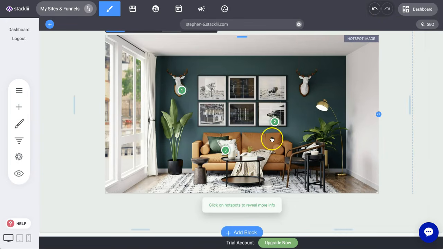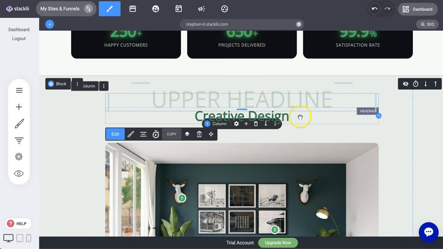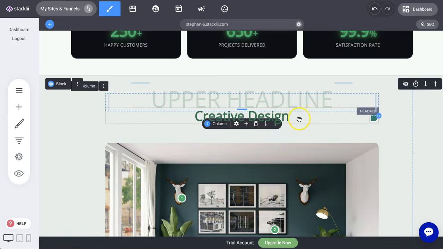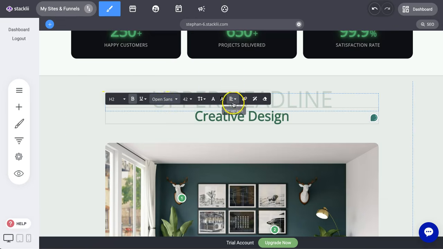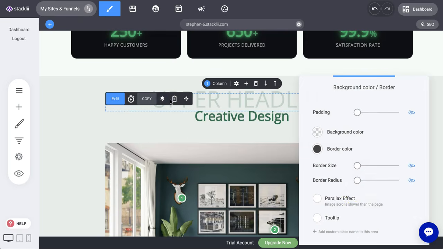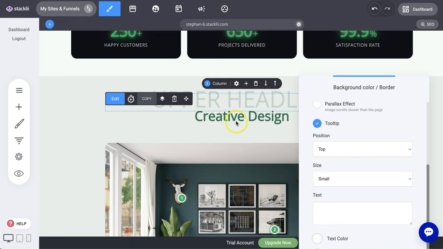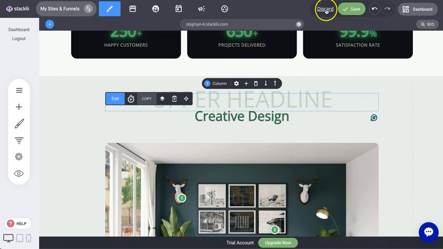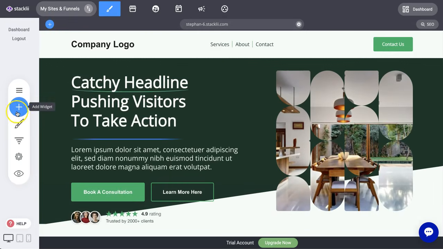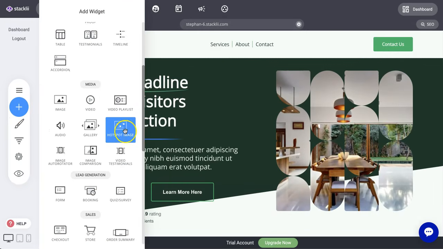So any section on your website can have that, even with text. If we edit it, let me just try this again. If we go to the text wrapper box, we can even add a tooltip for that little text section if we want to. All right, so that is the tooltip and the hotspot image widget.